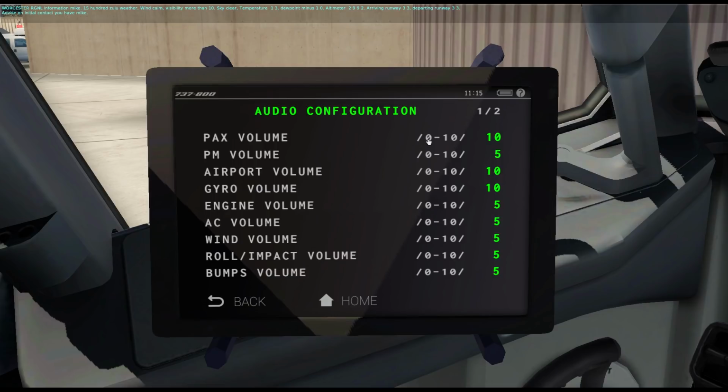So passenger volume. That's how loud you're going to hear the passengers. PM volume, I'm not sure what that is. Airport volume, how loud you're going to hear everything outside of the airport. Gyro volume, how loud the little gyro thingy is. Engine volume, how loud you're going to hear your engines. So we'll just keep that on 10 because I really love the engine sound here on the Zibo. So just leave that on 10.